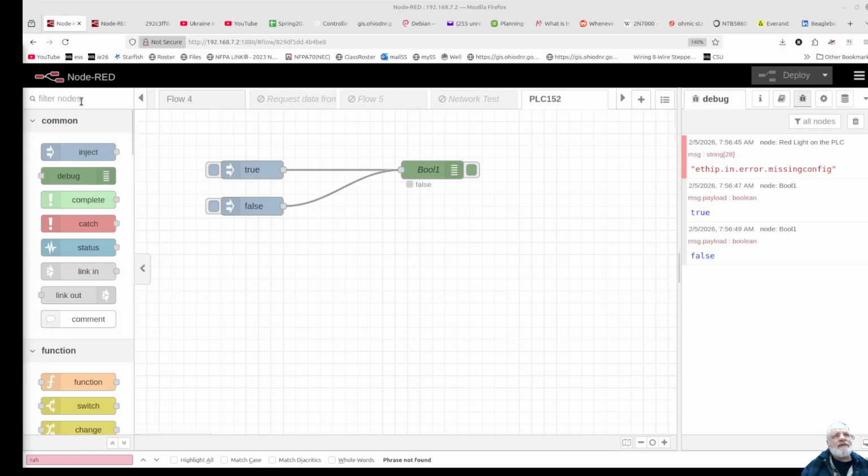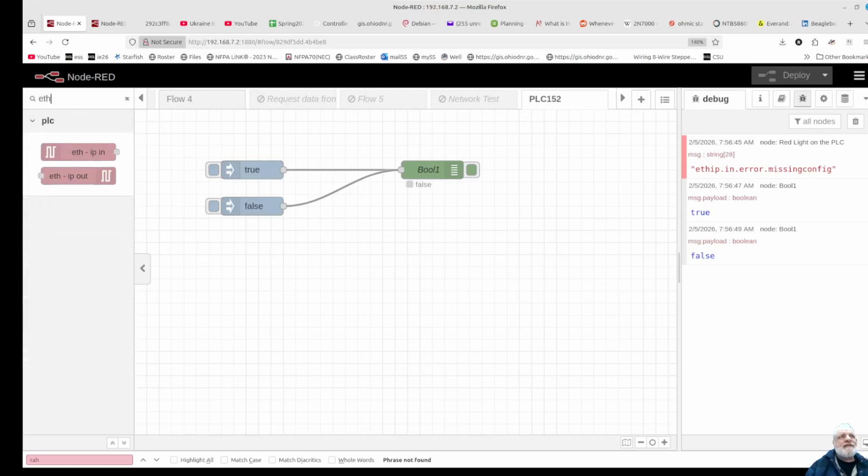So what I'm going to do is activate that. I'm going to type in ETH here to get to the Ethernet nodes, and I'm just going to go ahead and grab this Ether IP out. When you look at the triangle, the triangle tells you that it needs some configuration. Before I go there, though, I already have the IP configured, so I'm going to click on the I button.